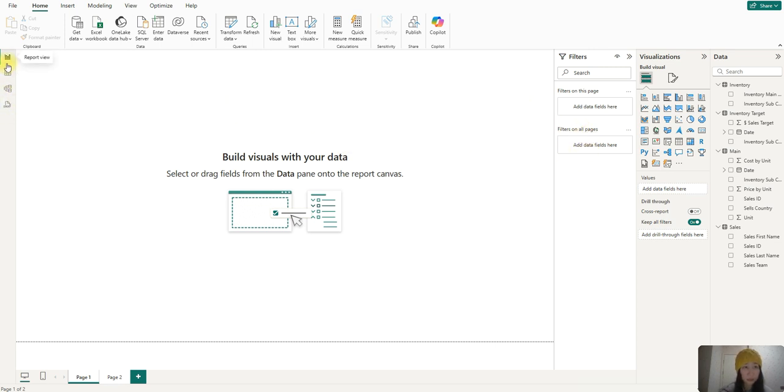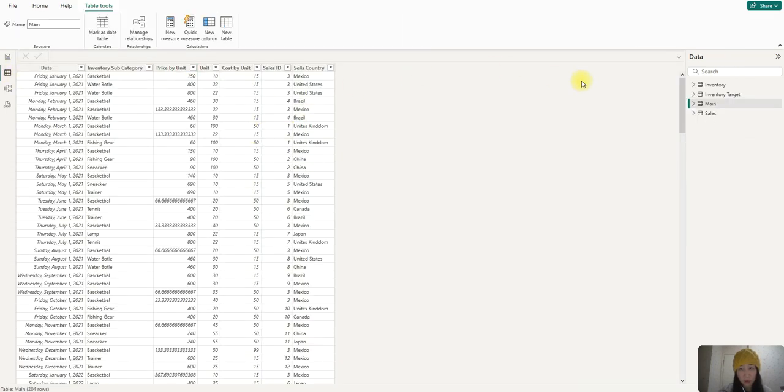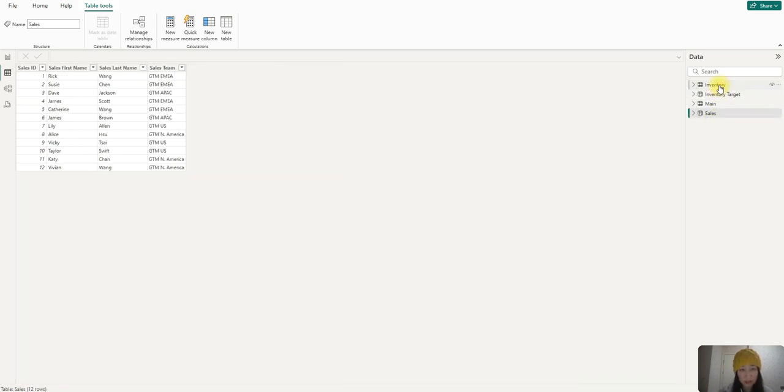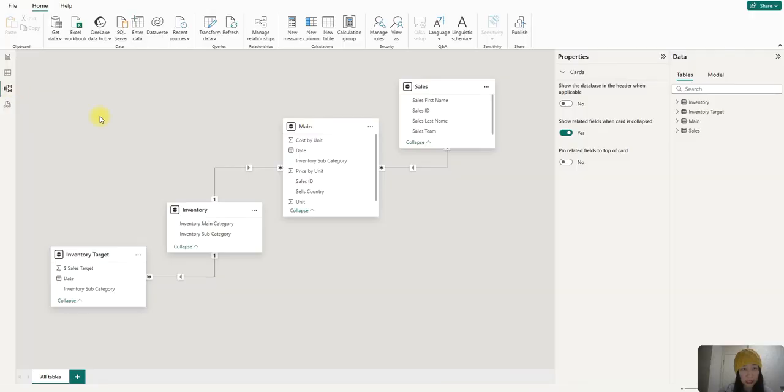And on the most left here, it gives you different views. The first one is the report view, which is where we are right now, and the second one is the table view. You can have all the tables here, look into the data behind, and it gives you all the numbers. And the last one is the model view. It helps you to build models across different tables.